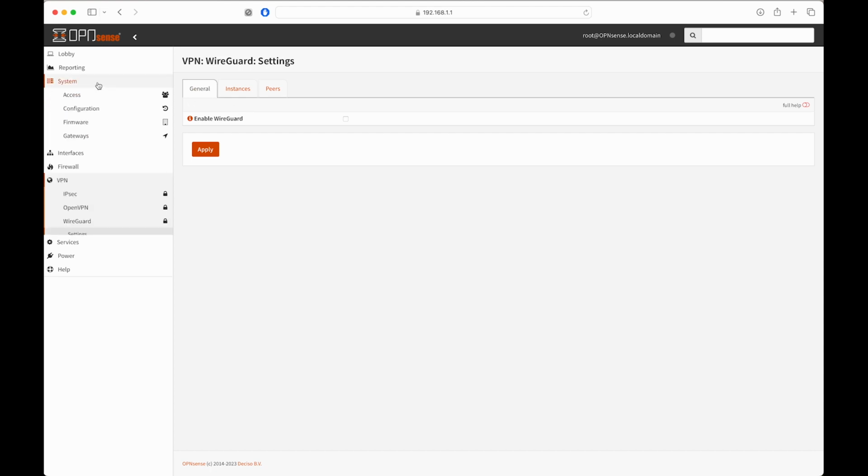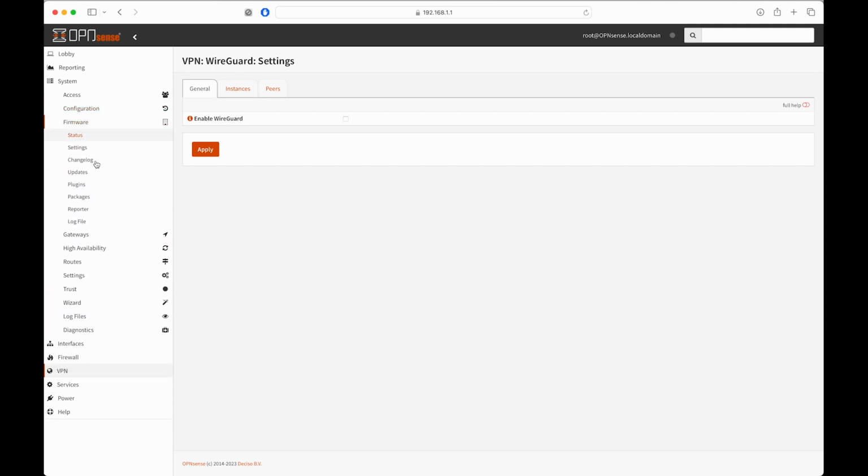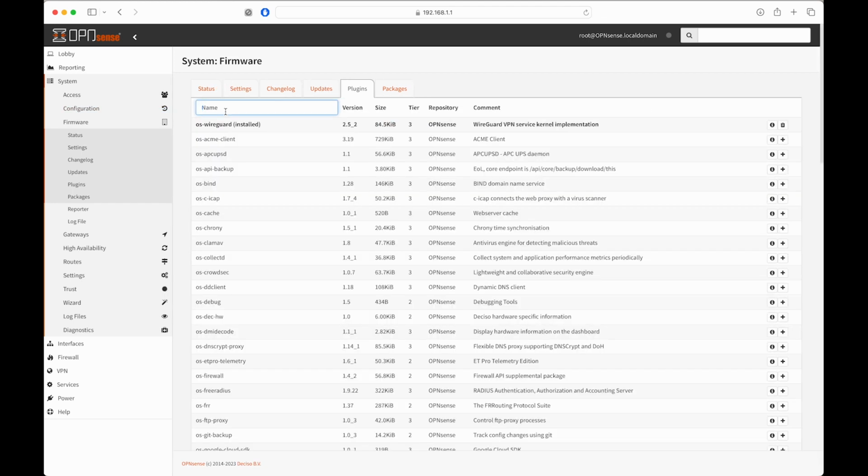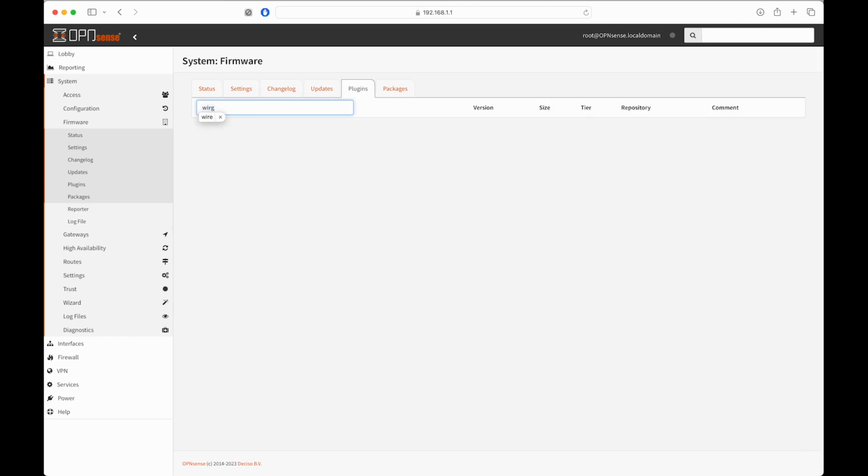Well, if you go over here to your plugins, firmware, plugins, okay. What I have is os-wireguard. What everybody else out there seems to have is WireGuard-go. Okay, see, I've got os-wireguard installed, 2.5_2. And if you go to WireGuard, everybody else has go, and it looks a little bit different.